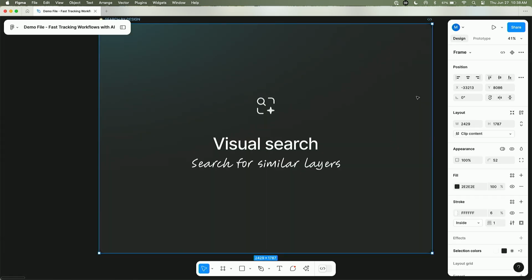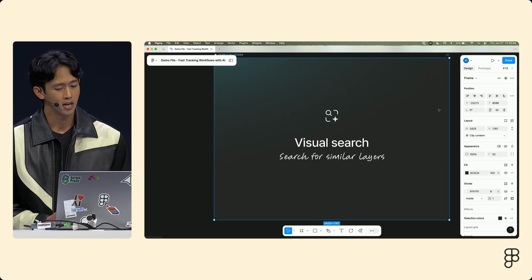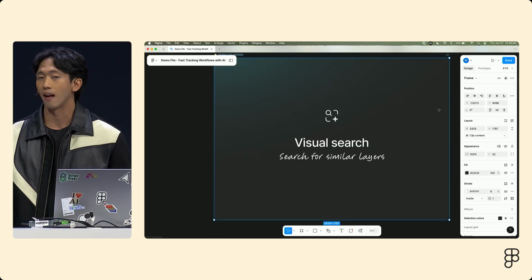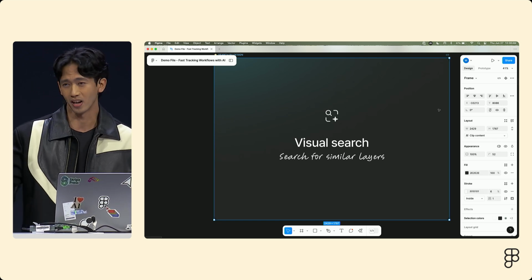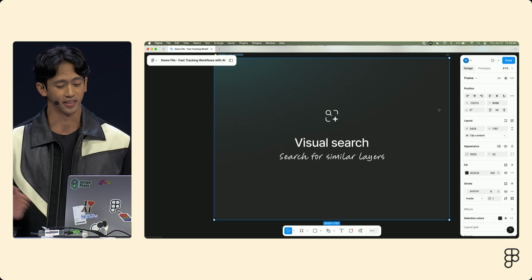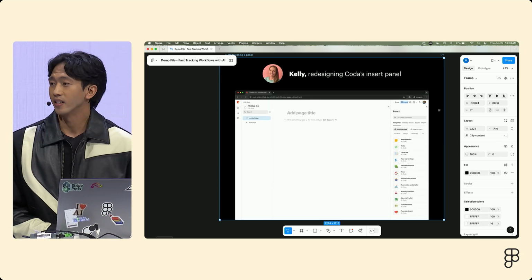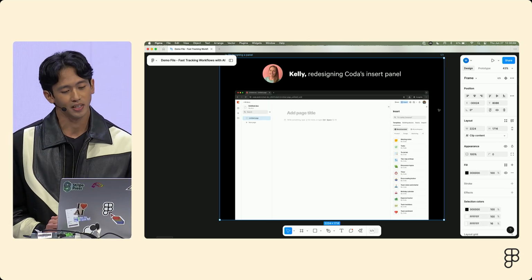But my favorite way of using visual search is actually not just looking for screenshots of our production app, but looking for similar layers if I have something that's a work in progress. So you saw that demo from yesterday where Dylan drew an icon, but you can also do this with whole designs. Here's another story from the Coda design team, which is Kelly.